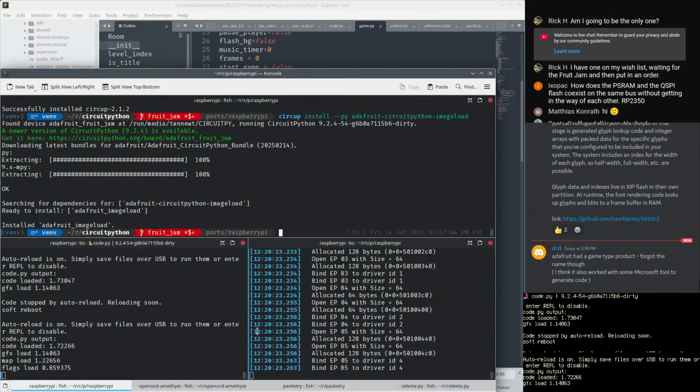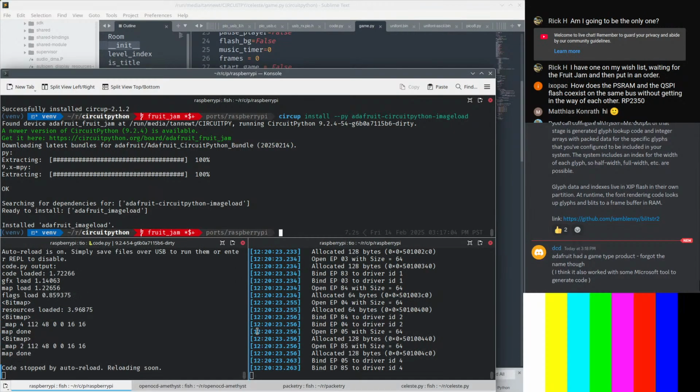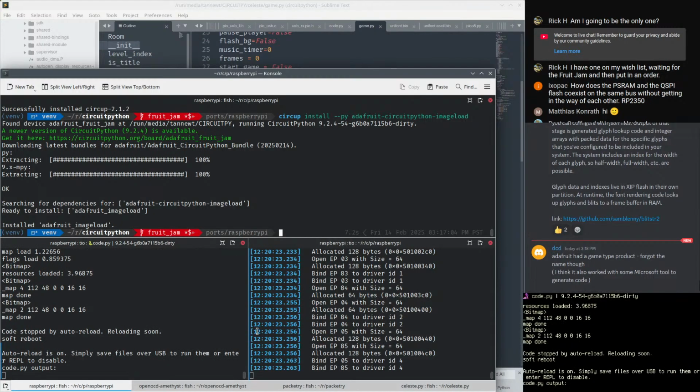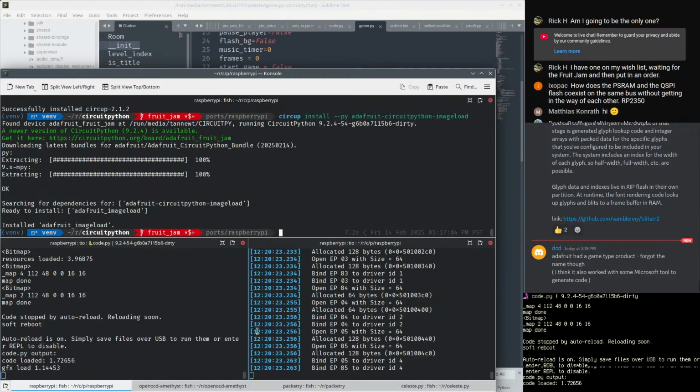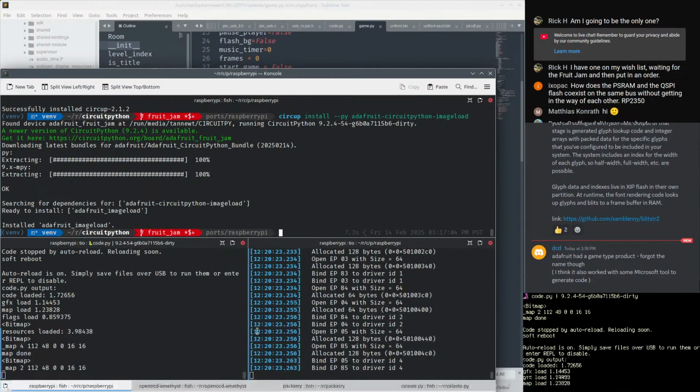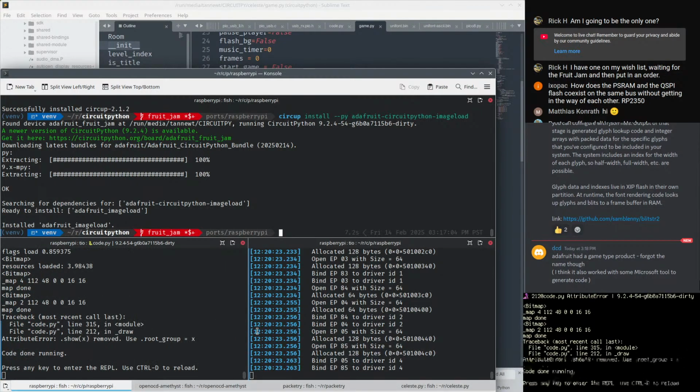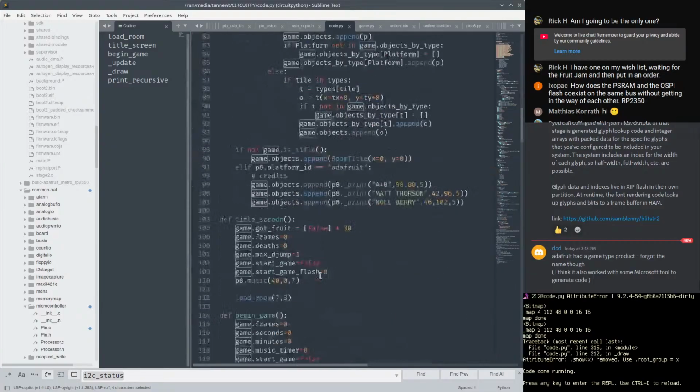Okay, we're still getting output. I'd like to just see it load. Map done. Show removed, use root group. Code.py 212.